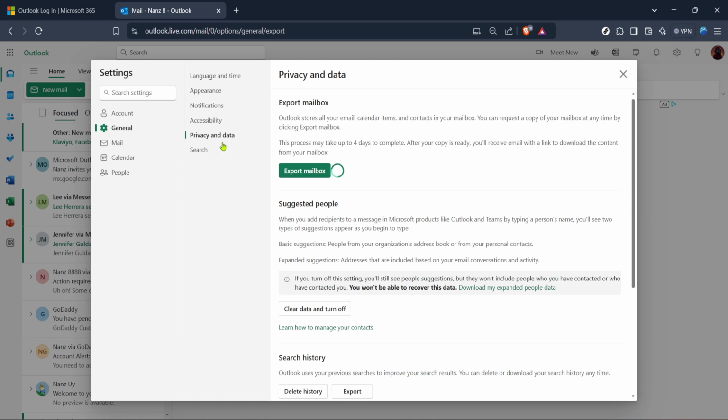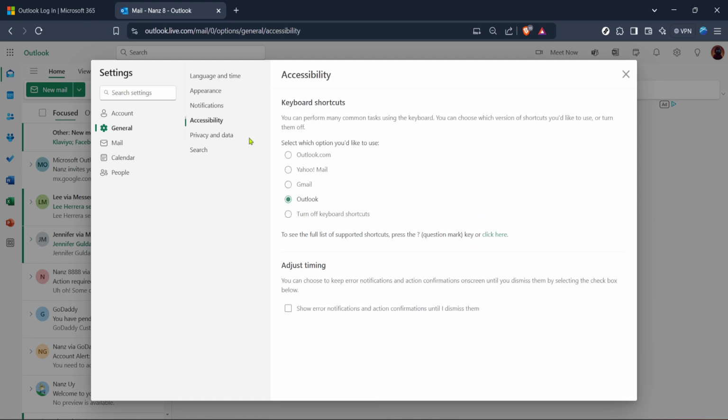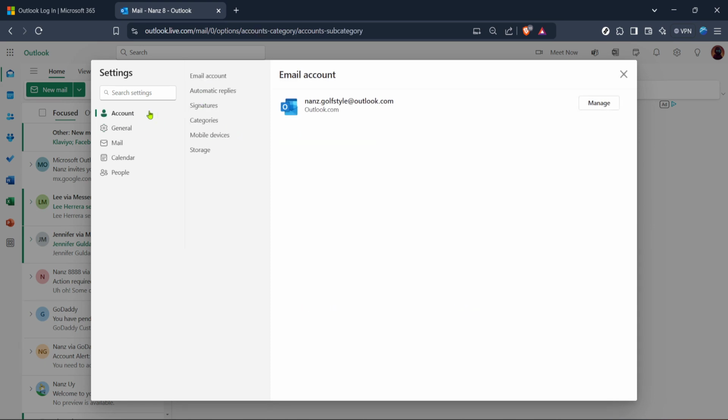This customization not only improves your efficiency, but also personalizes your email environment, making your overall Outlook experience more pleasant and productive. If you have more questions or want to explore Outlook features further, don't hesitate to navigate back to the settings, where help and support options can provide additional guidance.